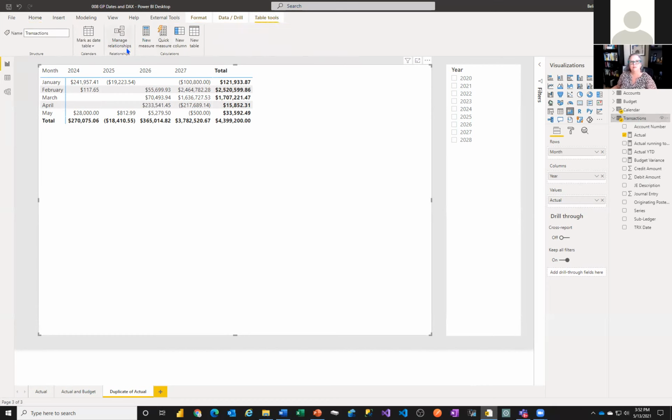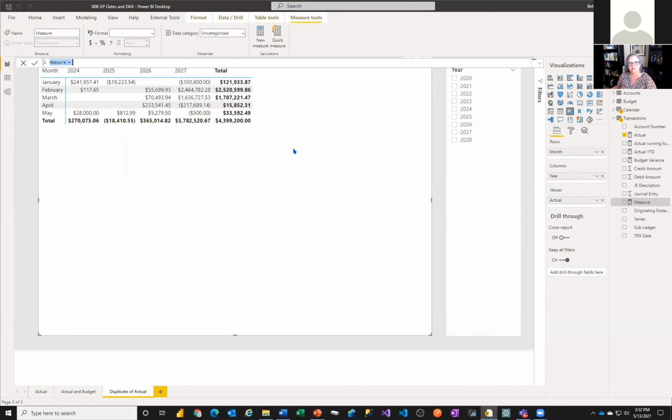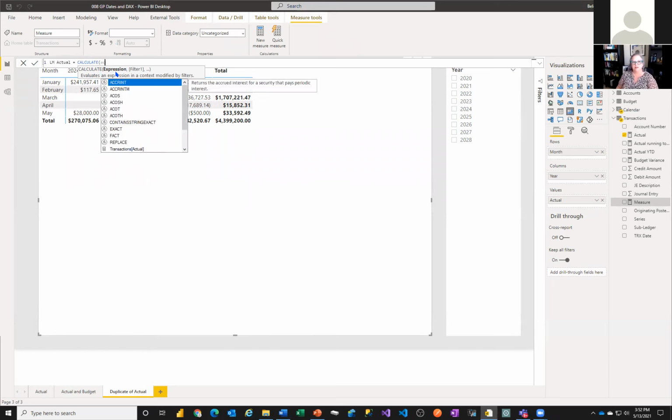So again, I'm going to come up and highlight transactions because that's where I want the measure to go. I'm going to add in a new measure and create one for the previous period. Let's do last month actual. We'll call it LY actual. For this one, this is a calculate function, and a calculate will allow me to override certain filters. The expression that I want is actually the actual amount. I've already created a measure for that.